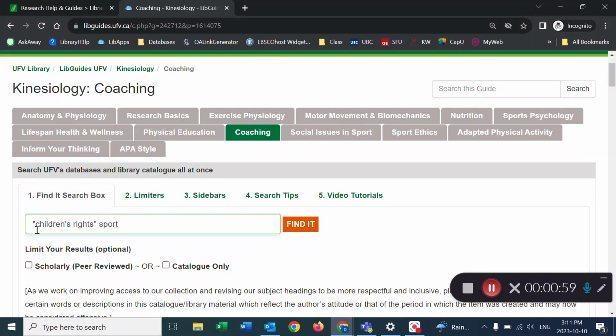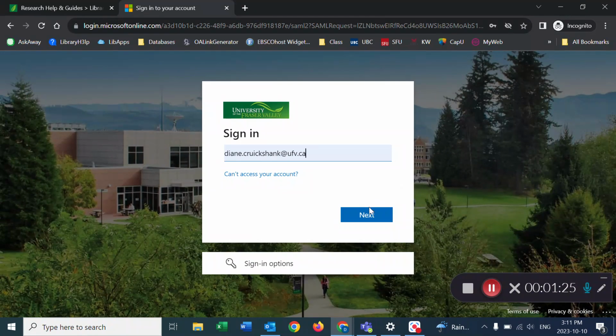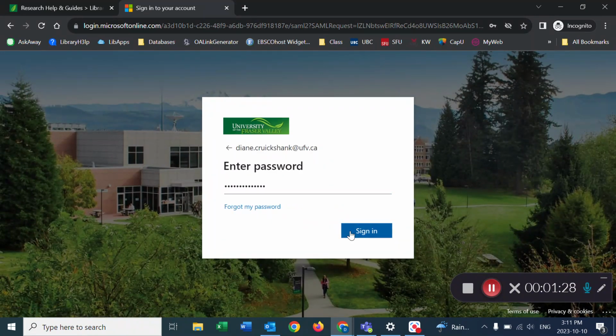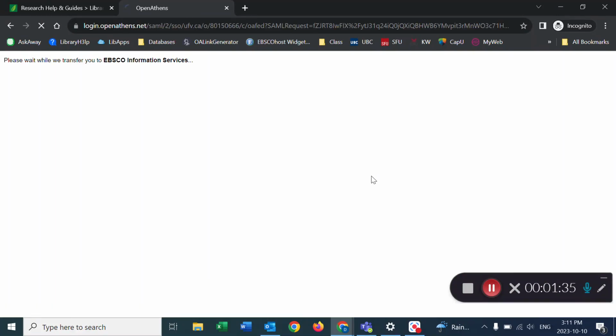You'll notice that I put quotation marks around children's rights. It's because I want to search the phrase. I don't want to search just the single word rights or the single word children. I'm looking for that particular phrase and concept. Then I'm going to hit Find It. It's going to ask me to log in using my UFE email address and password. And if you're off campus, you're going to have to use multi-factor authentication, so have your telephone handy.